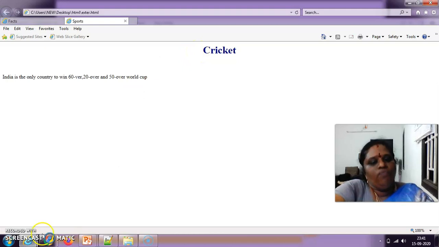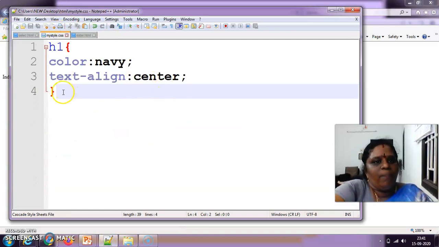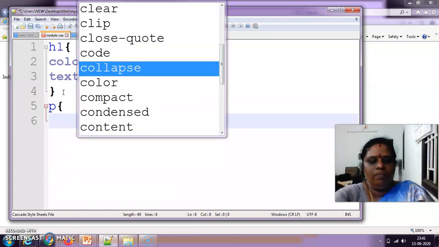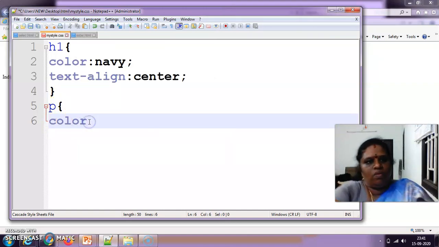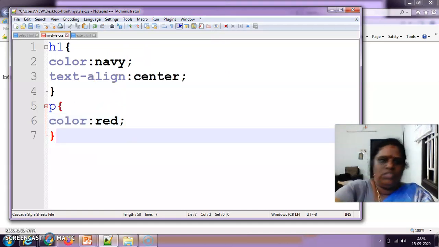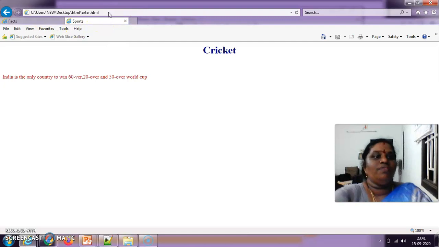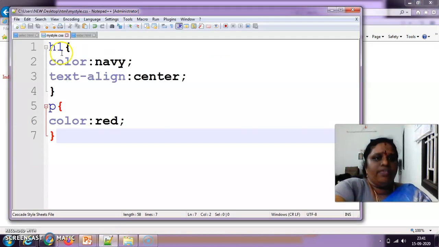Yes or no? So if in the CSS I am giving another style in the CSS itself, per paragraph also, see, for the paragraph my color can be, sorry, it can be red, right? And I'll be closing this, I'm going to save this, and I am going to see the color is in red color.